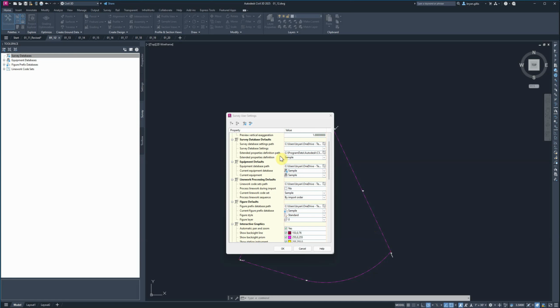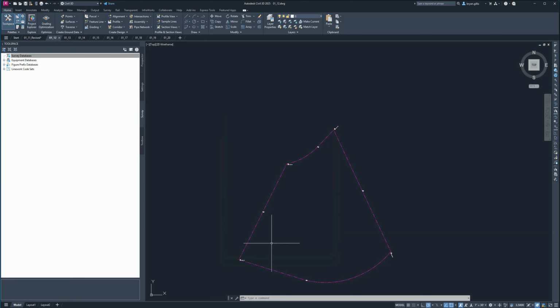So once we have our survey database defaults, equipment defaults, Linework processing defaults, and figure defaults all set to our database file for this part, go ahead and click OK.